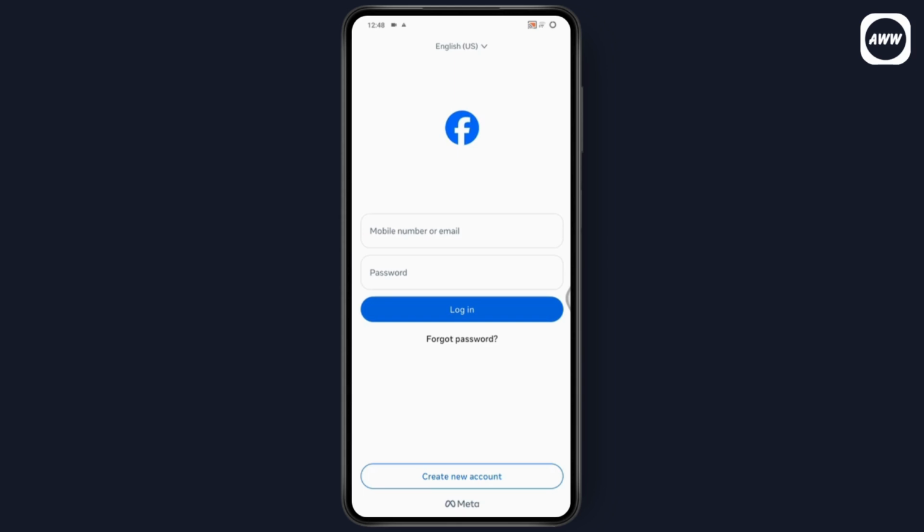You need to check the notifications on another device or on the WhatsApp. You may receive some code to your number or your email, and after entering that verification code, you'll be able to log into your account.